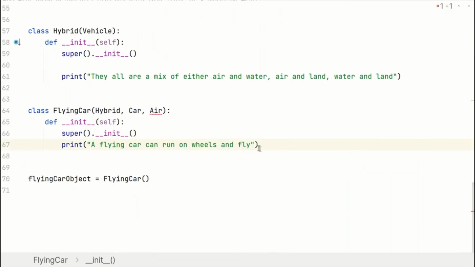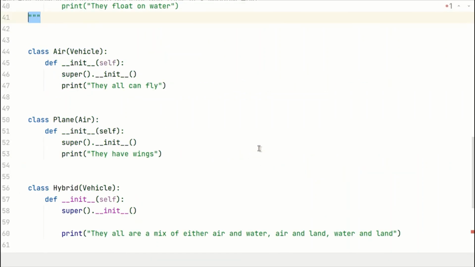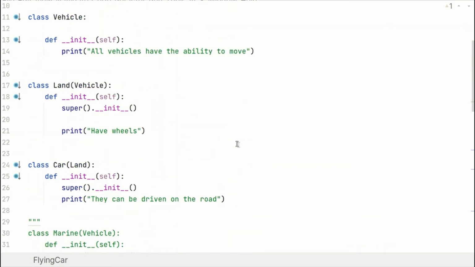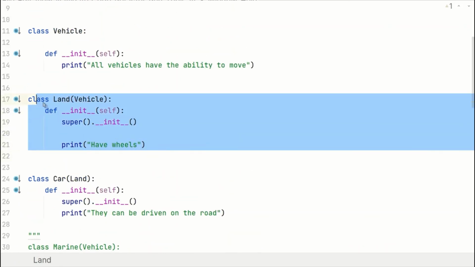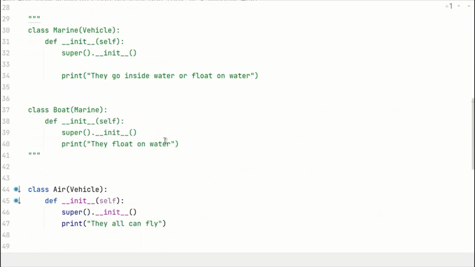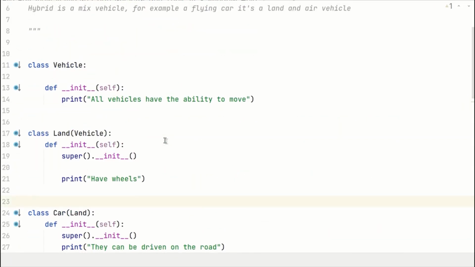So that's why I need to have air there with me, because all three of the parent classes are needed to make this flying car. So that's basically why I need hybrid to be uncommented, car and land to be uncommented, and air to be uncommented. And even if I comment land, it's still going to throw an error because car takes after land and flying car takes after car. So basically the grandparent class is missing, which will obviously throw an error for car, which will throw an error for flying car.